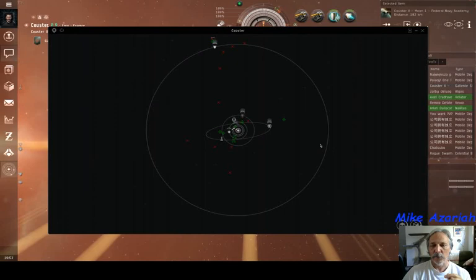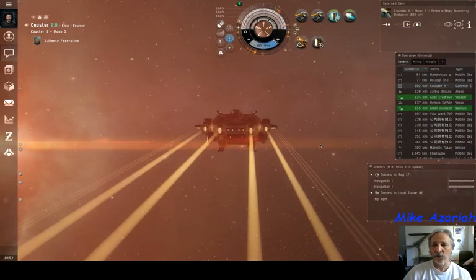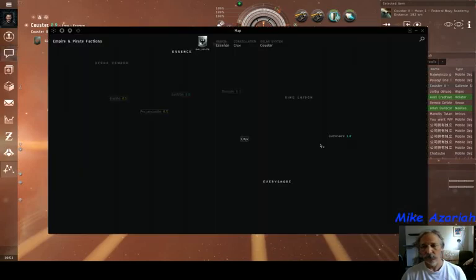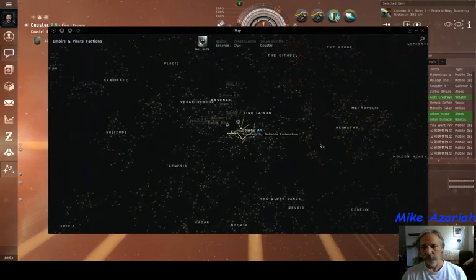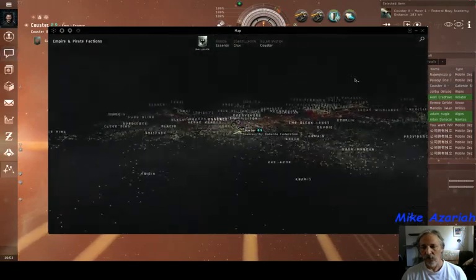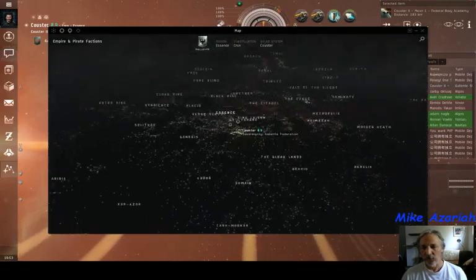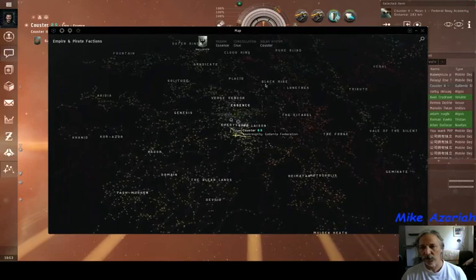So if I bring up a map, this is a map of the star system. I did that through F9. I can close that. If I do F10, I get a map of all of New Eden, which is in and of itself impressive. And every one of those little dots is a star system.